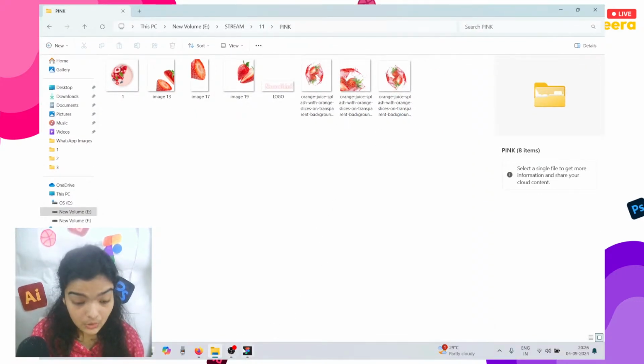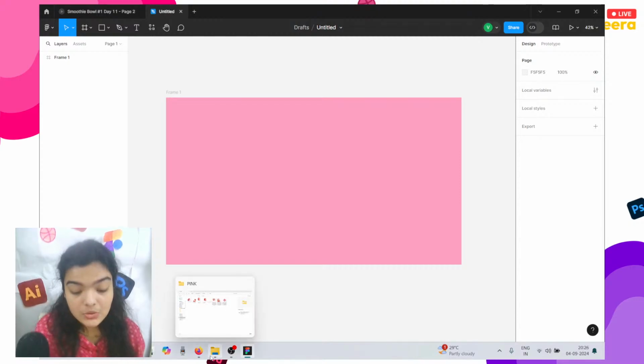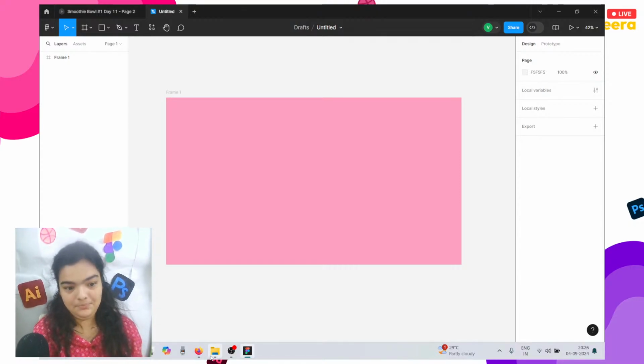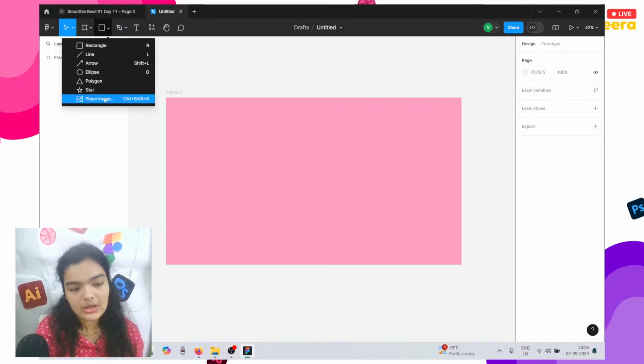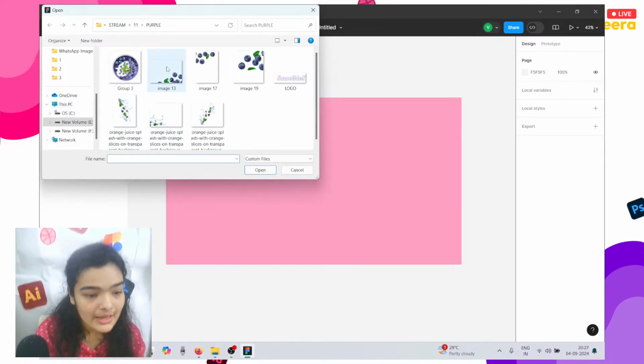Alright, now that we know we have all of these images ready, we're just going to click on Ctrl-Shift-K. Ctrl-Shift-K is your shortcut for importing images in Figma, or you can just go to the rectangle section and go down there from a drop down, click on Place Image.